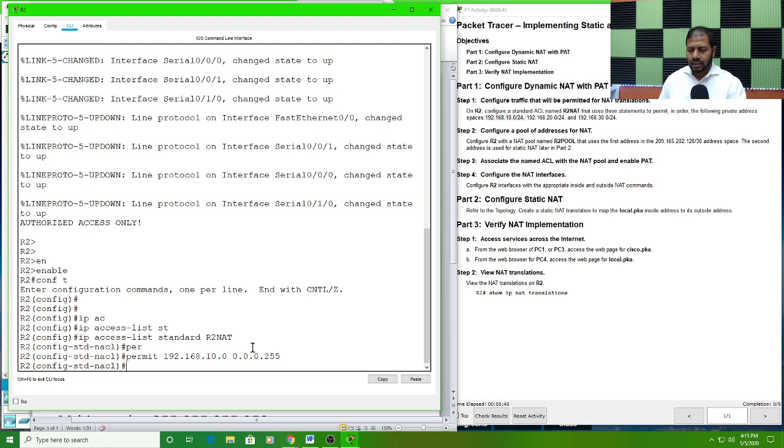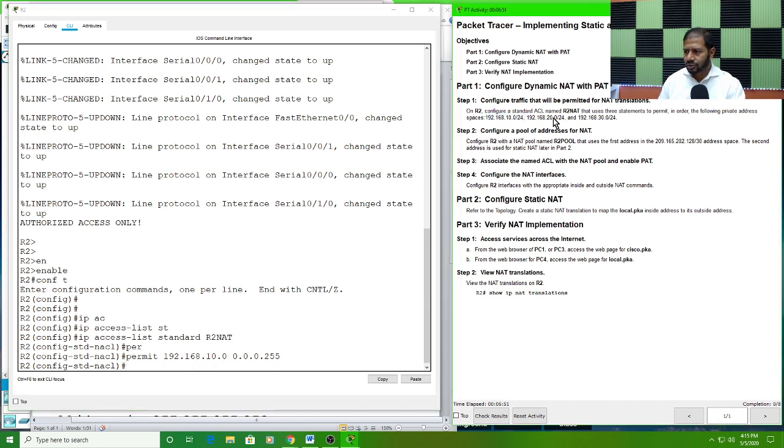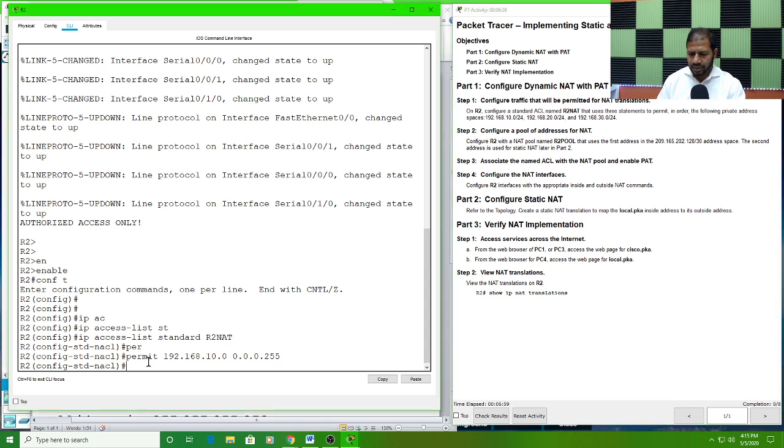Okay, then I need to do the same kind of permit statement for the other 2 networks, 20.0 and 30.0. So let's do that. For that I can use the up arrow key from my keyboard, and the wildcard mask remains the same. I keep on going, make it 10.0 to 20.0 there.